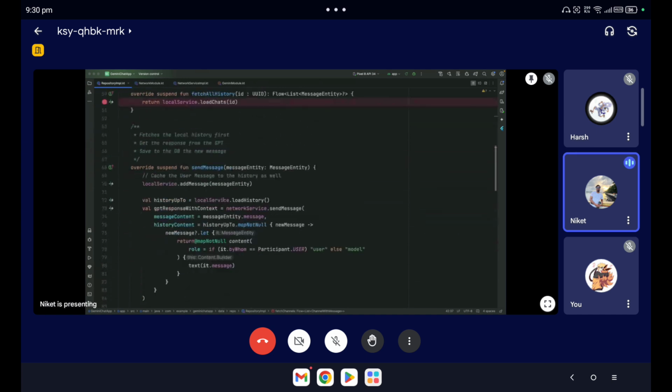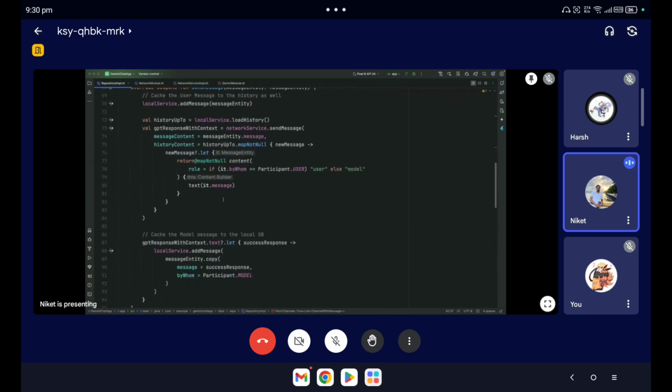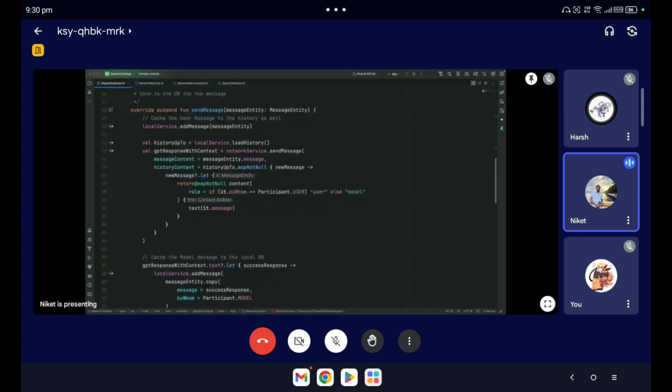If I show you the important thing here, let's go with the send message method. As soon as I call the send message method from our view model, I am first adding the message that was sent by the user to the database. Then I'm loading the history, whatever history is in this table with the same channel id. I'm fetching it over here, and I'm using the network service to send a message.